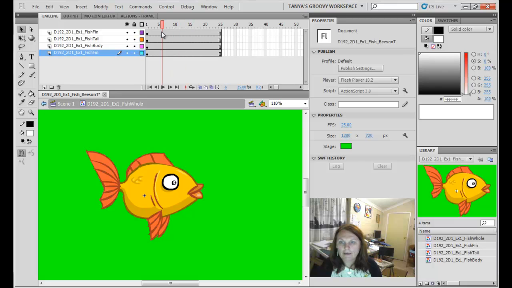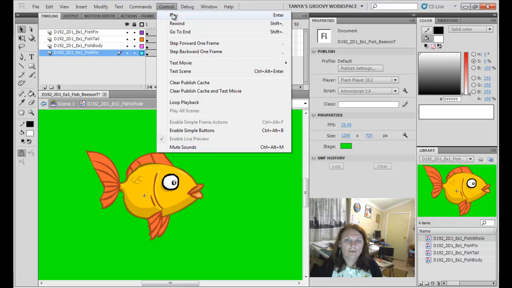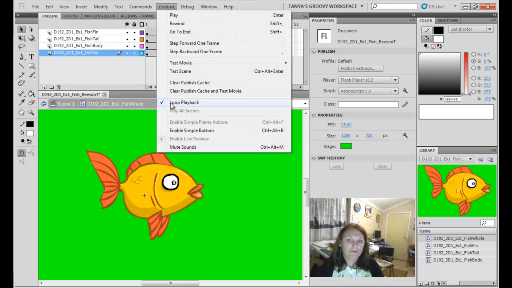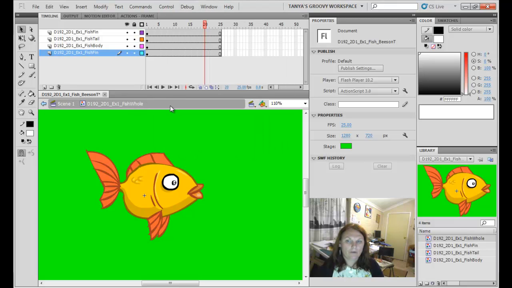Okay, and it's timed like that. I can play the animation by hitting this play button. If you don't have that, just press enter on the keyboard. If you want it to loop playback, you can do that from the control menu as well. At the moment we don't have any animation, so it doesn't matter what I'm playing.